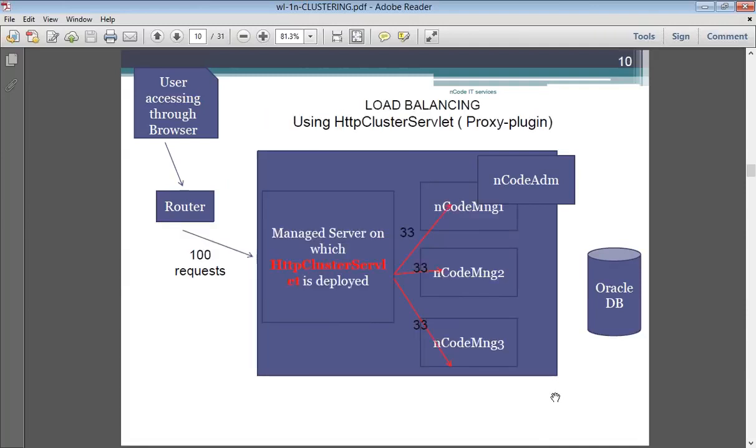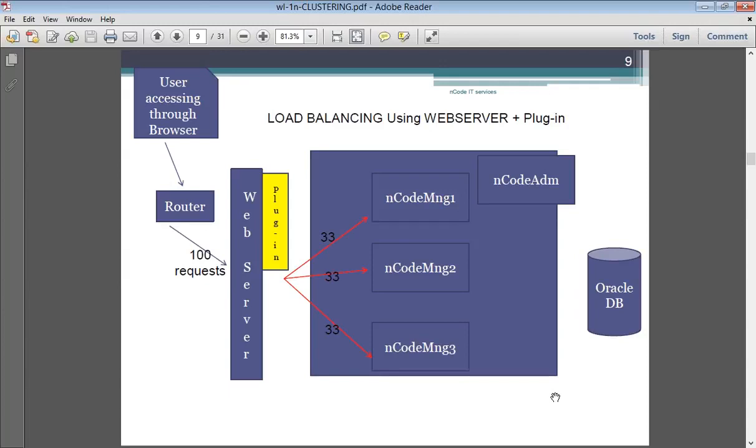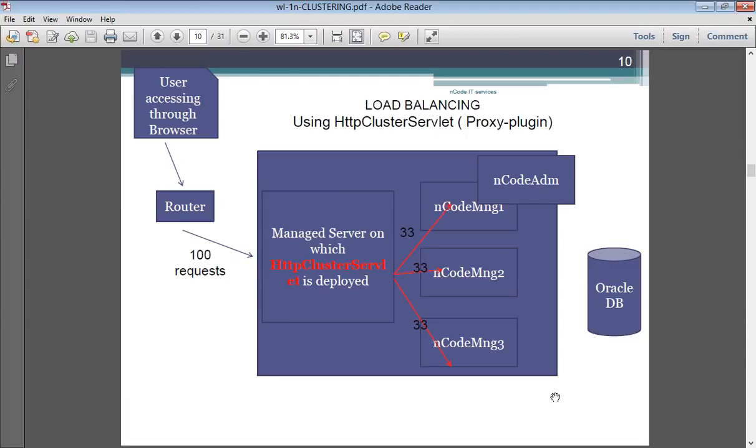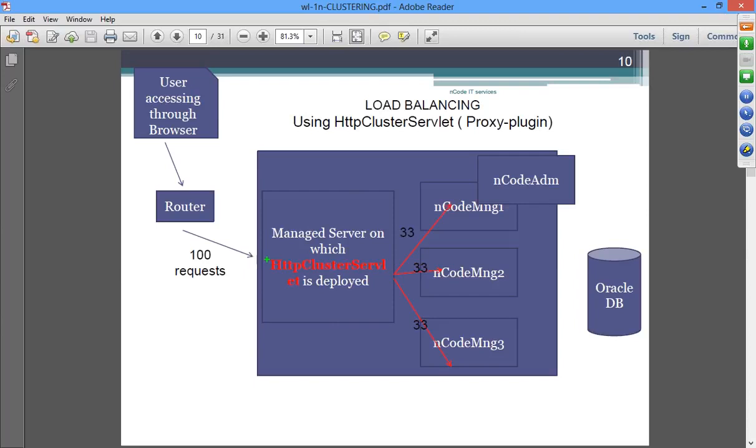So now the same web server can be implemented in any programming language. Apache web server does it in C. Instead of C, you can write a Java program. Now the Java program is what is called the HTTP cluster servlet. This is the HTTP cluster servlet, a Java program that simply redirects. Now because that's a Java program, obviously you will be deploying it onto a WebLogic server.